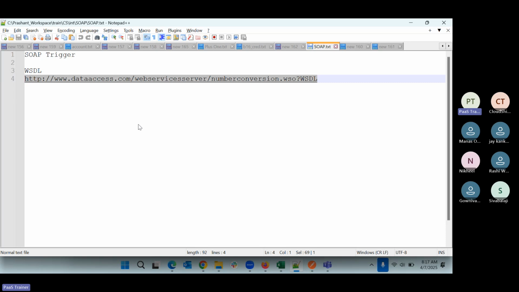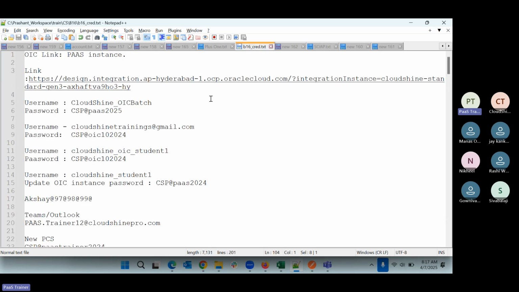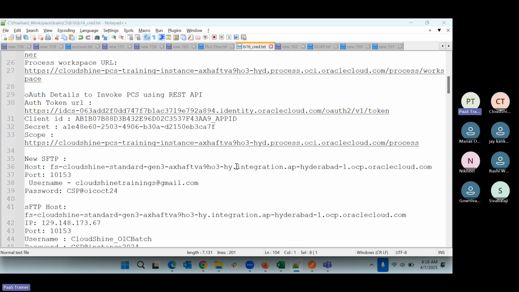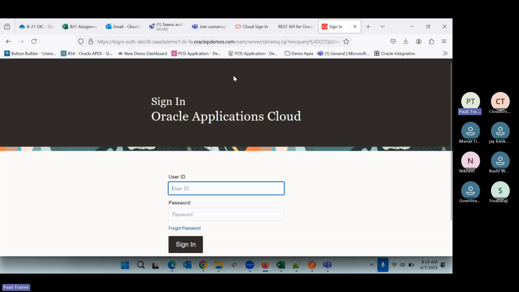We need the supply chain management access, and that we don't have. I think it was there earlier, but I think recently it got removed. Okay, not an issue. So what we can do is see that FTP thing, if we have that FTP access correctly now.